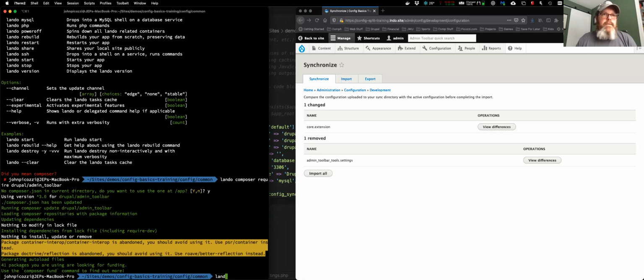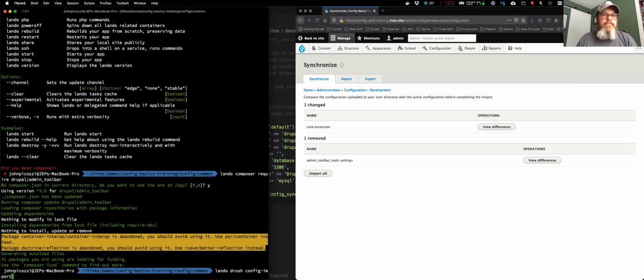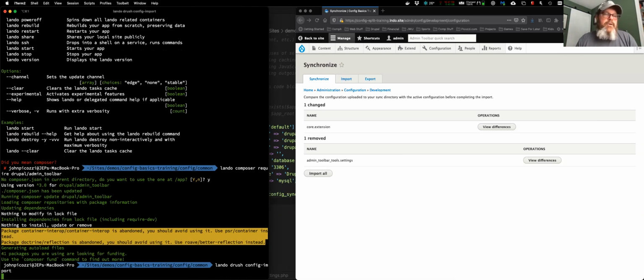So again, Lando Drush config import. Say we made a mistake. Oh, hey, we didn't install admin toolbar right. You could go Lando Drush config import. In the future, this will be Lando Drush CIM. And if I do that, it's going to say, hey, you're about to do this thing, which is get rid of all this config.